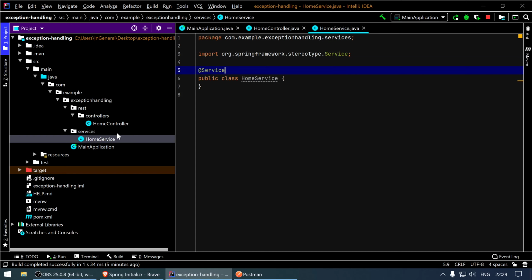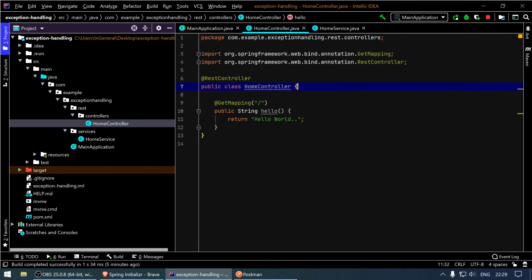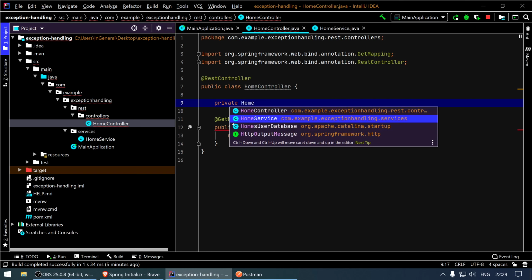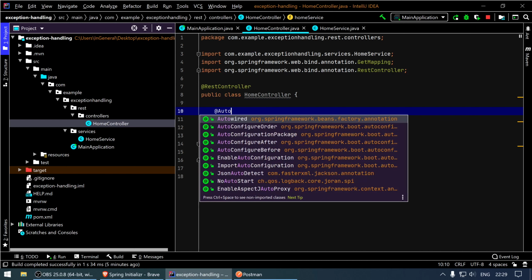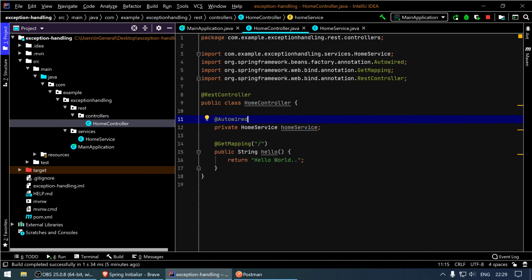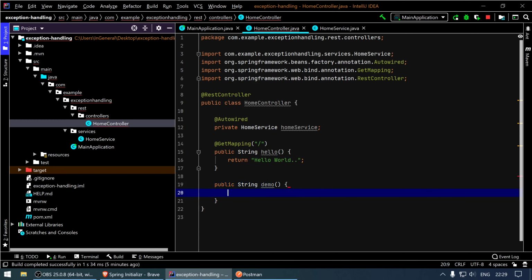So I'm having a service class here, and I'm going to annotate this and inject this class in the home controller class. And then I have home service, and I'm going to autowire this. Okay, so this was the basic class, and I'm going to have another method, public string, and then I'm going to have a method called demo.